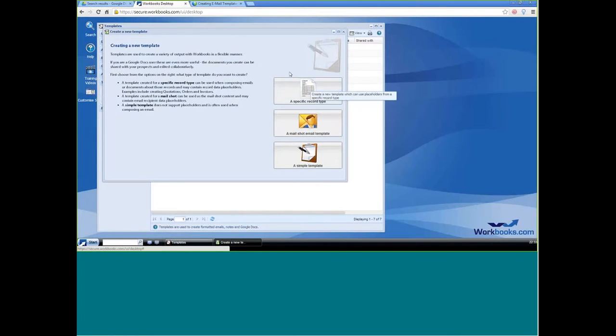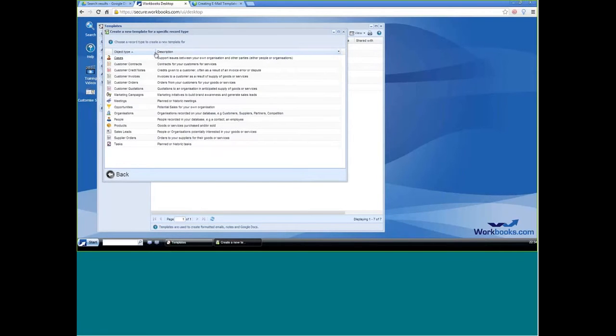And then what we can do is create a new template. This time, there are three different things we can create a template for. There's a simple template, which doesn't allow us to pull any of the fields into it, so it's just like a standard email. We've got a mail shot template, which can be used with a campaign. And then we've got a specific record type. This is one of those templates that we create so we can use it over and over again based on a specific type of record. Maybe it's a follow-up email to a sales lead or something like that. So I'm just going to click on a specific record type.